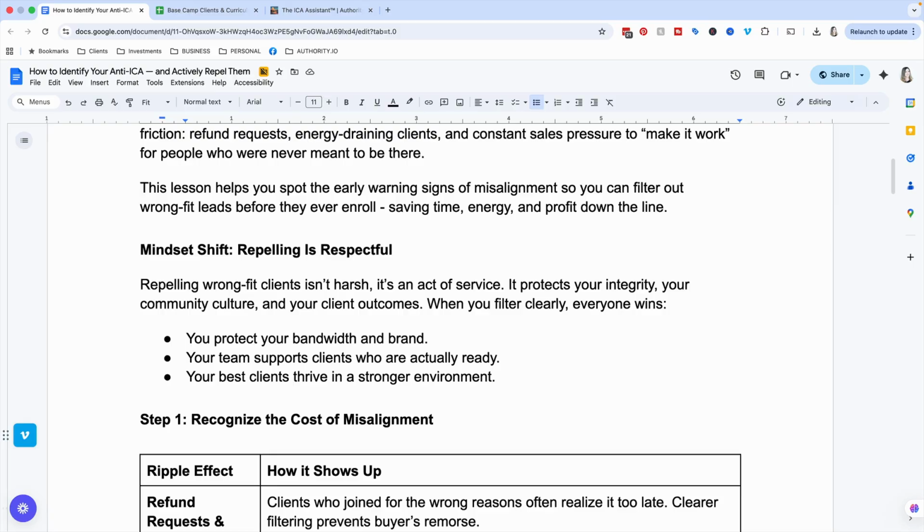I will say, sometimes folks slip through the cracks. That's okay. It happens. You didn't make a mistake. But this process is to help you catch them before they do get into the program, ideally, so you save the time, the headache, etc.